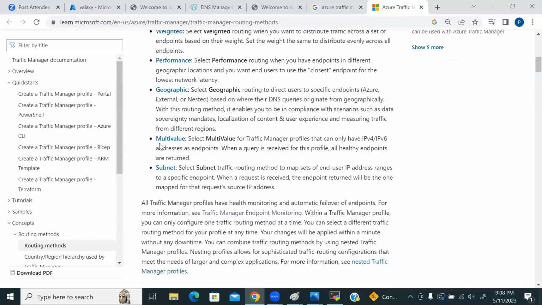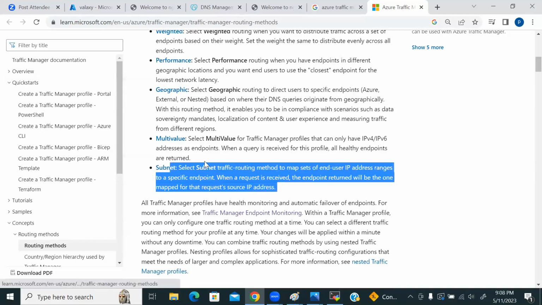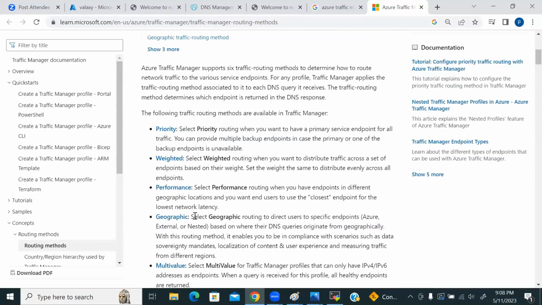Based on that, you need to configure. So these are like the latest ones. Subnet: select the subnet traffic routing method to map sets of end user IP address ranges. Very rarely do we use this one. So the main important ones are these four: priority, weighted, performance, and geographic. Based on this, you are going to decide.